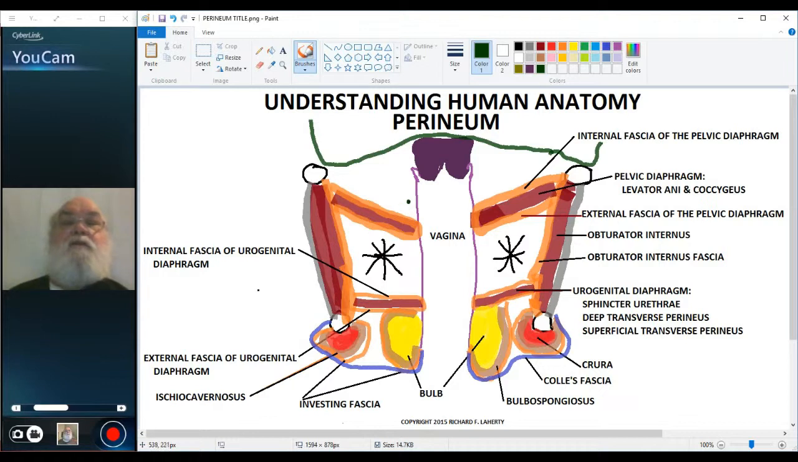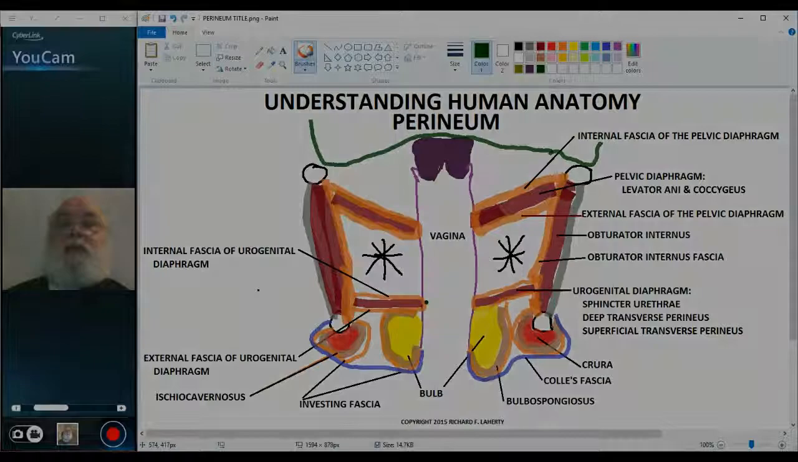So that will conclude our discussion of the coronal section through the female urogenital triangle. In the next video, we'll look at a sagittal section through the female. Thank you for your attention.